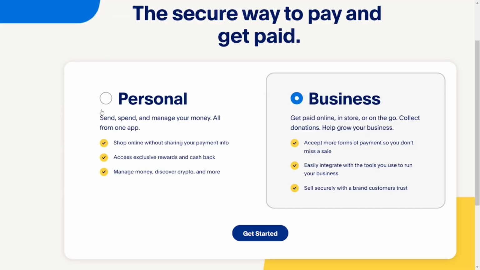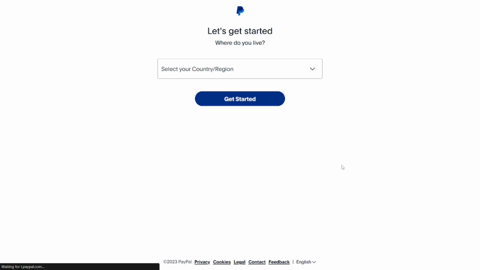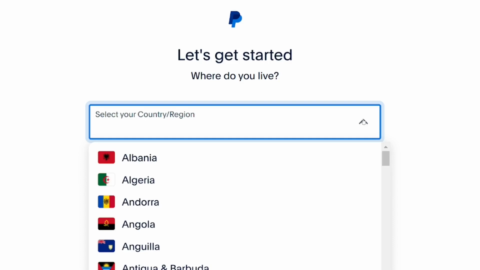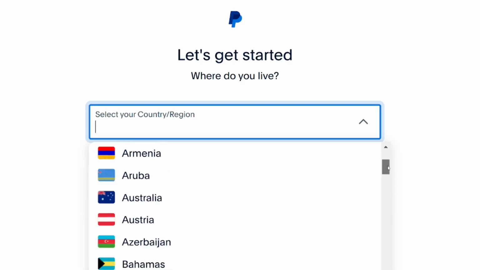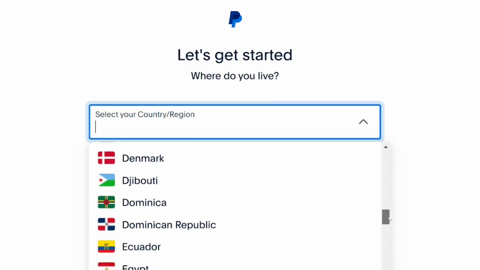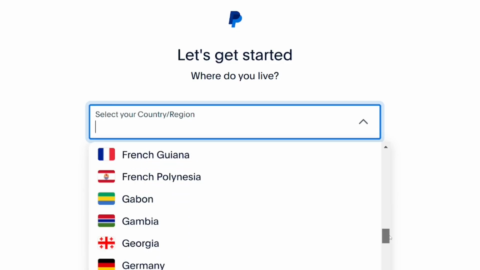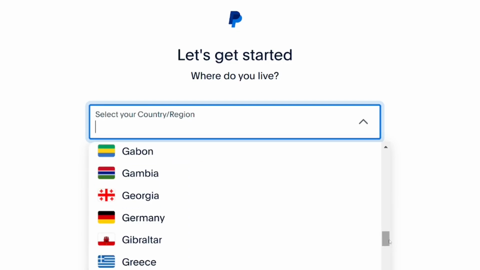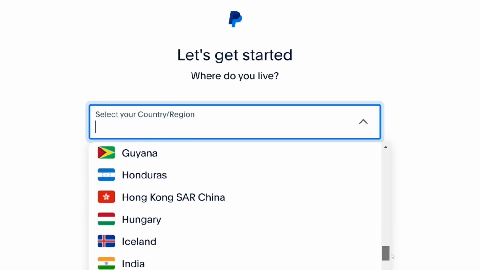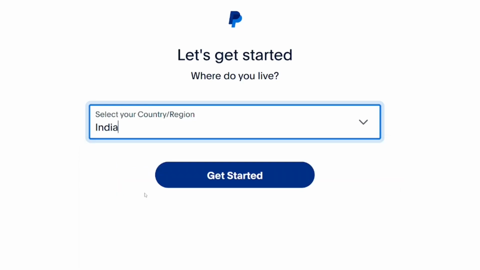But let's say you want a personal one, just select personal and then click on get started. The next thing is that they are going to ask you to select your country, okay? Just look through and select the country that you are in. But if your country is not here, it simply means that you cannot use PayPal in that country, okay? If you can't use PayPal, don't worry, just create a different account to receive money, something like Payoneer or any of the accounts, okay? So let's say you are in India, you select India, then you click on get started.